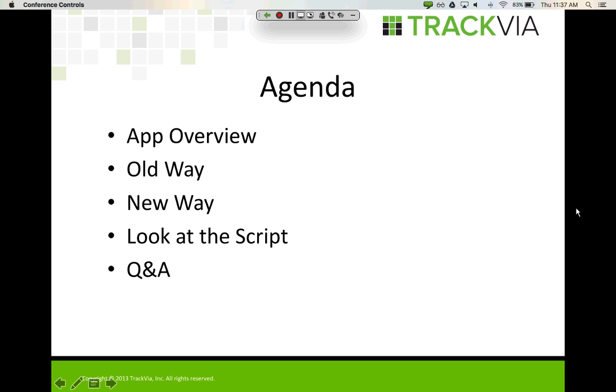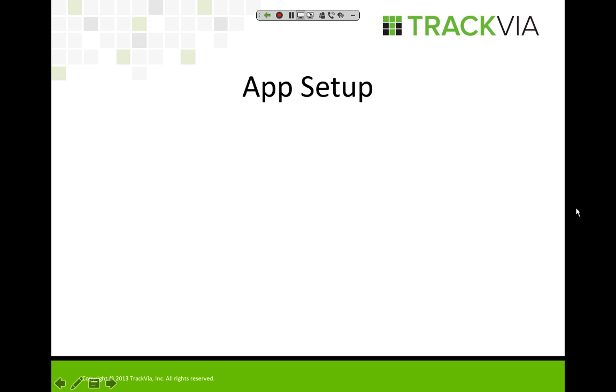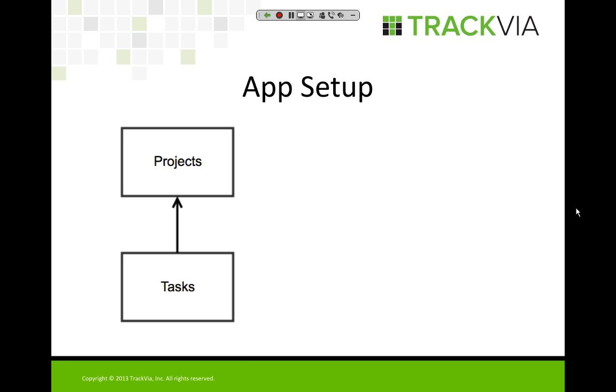All right, so let's take a look at just a quick overview of the application that I set up to show you how to use app scripts. This is a very simple application. Okay? So as you can see, it is a two-table application, a common scenario where you would have a project. Okay? That would be the parent record. And attached to that project, you have multiple or many tasks. Okay? And the tasks would be the child record.